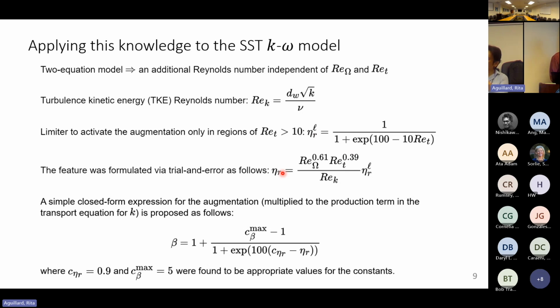Once we arrived at this feature, we found that the augmentation need not be a very complex function of it. This feature was already very close to what we wanted. So we just formulated a simple closed-form expression based on this feature for the augmentation itself. What this functional form does is activate the augmentation only if the feature is above a threshold of 0.9. So C_8R is essentially the threshold for my feature. And the maximum value of my augmentation should not go above 5. That's what C_beta_max is.